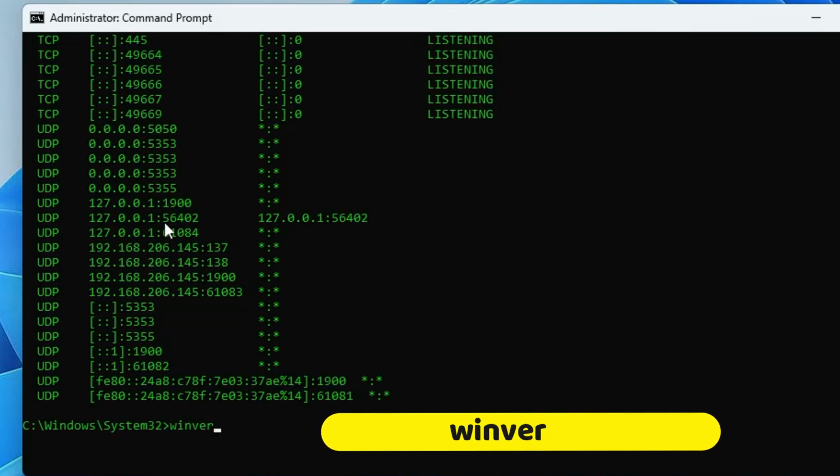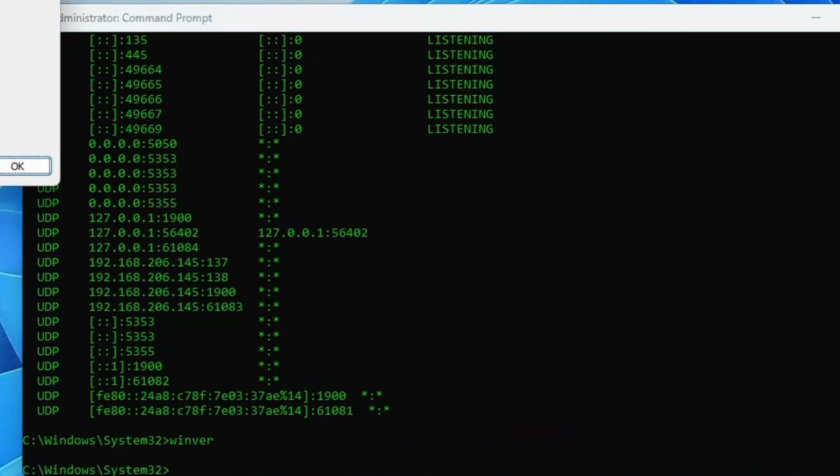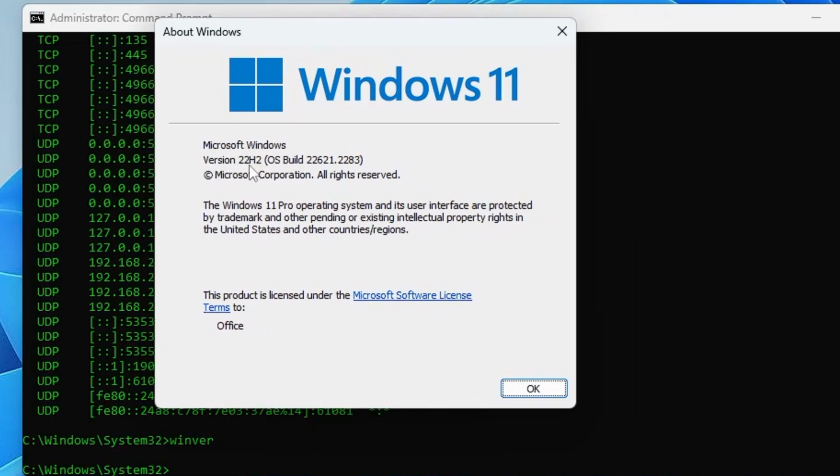Then next we have winver. So if I type winver and hit the enter key, this will quickly pop up a window that says Windows 11. Now this will display exactly what version you are using, like 22H2, and what the build number is. Many times you will need such information in order to do any kind of update, or to download any kind of application or feature for a specific Windows 11 operating system.